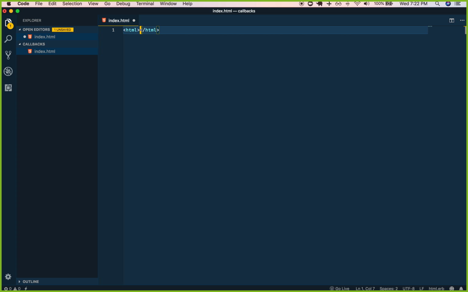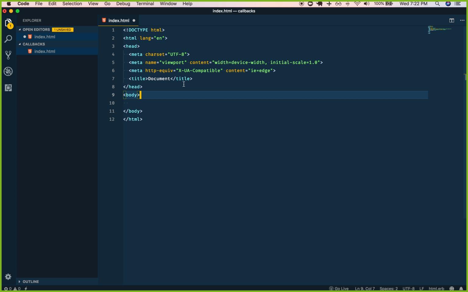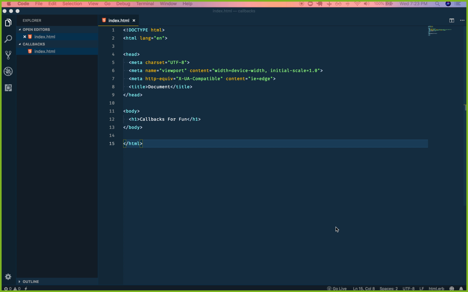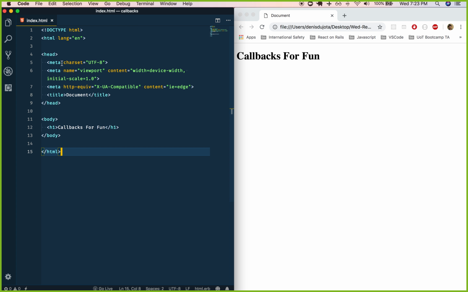So let's do some HTML. Actually, cool. You guys know that little trick, right? Yeah. Cool. So let's say there's an H1 here. Callbacks for fun, because we're cool like that. Open in default browser. Cool. Let's use the terminal here.